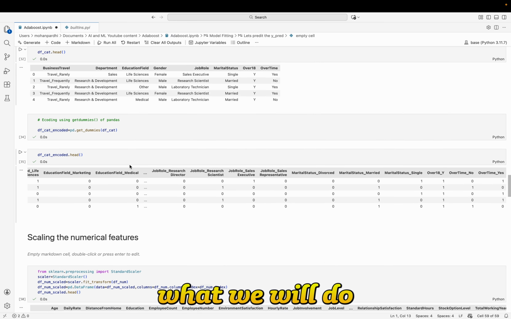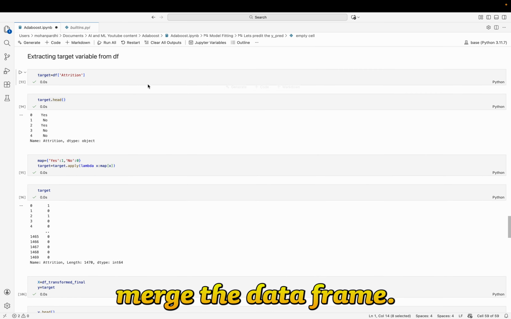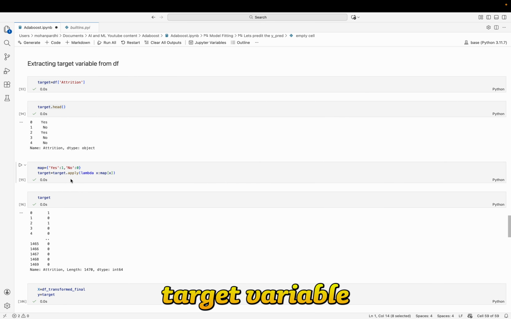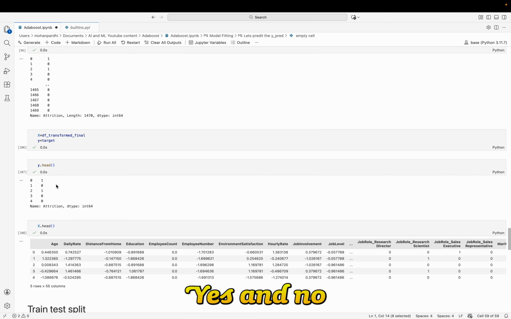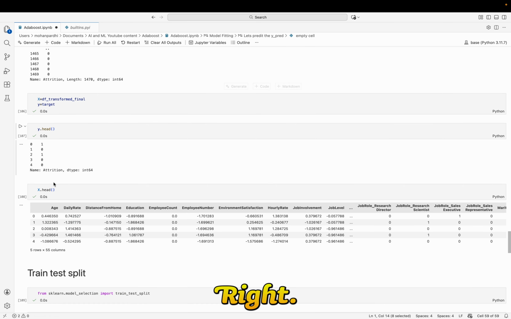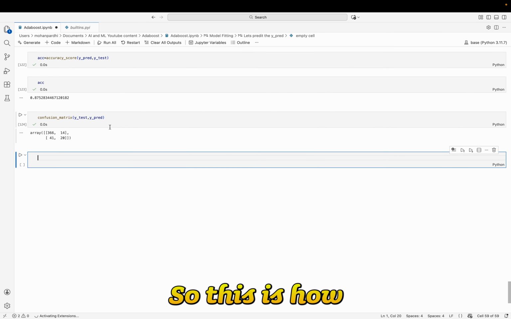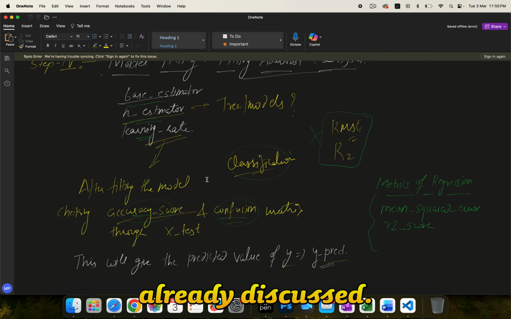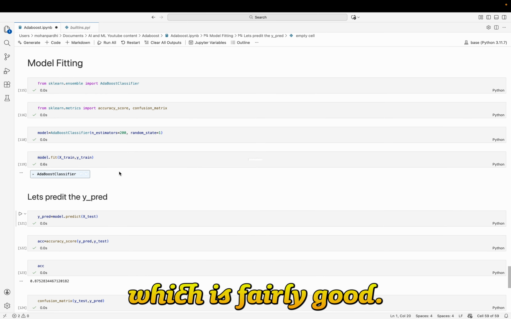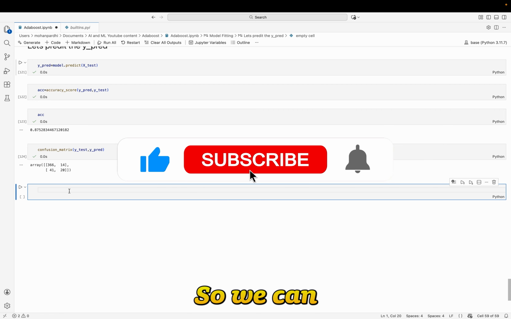After that we merge the two data frames and extract the target. We convert the target variable y, which is already in yes and no, into ones and zeros. Further, we go for train test split and later on model fitting. So these are the different steps which we had already discussed. Here we are getting an accuracy score of 0.87, which is fairly good. So our model is a good fit.